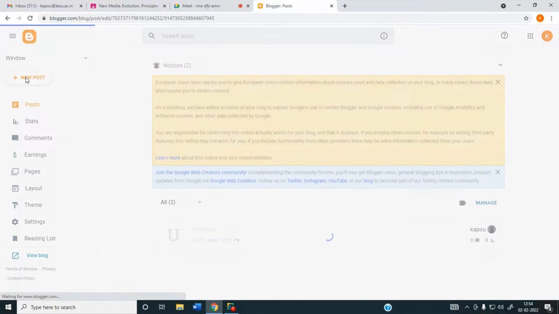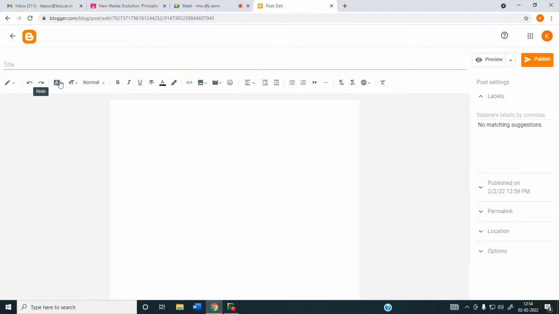In new post you can create any post, you can give a title. There is also a menu bar where you have compose view, HTML view, font size, paragraph, bold, italics and underline text, your color, so you can do everything. And then on your right hand side you will see a publish button, so there you can publish. You can also preview, so once you write something you can preview the post.